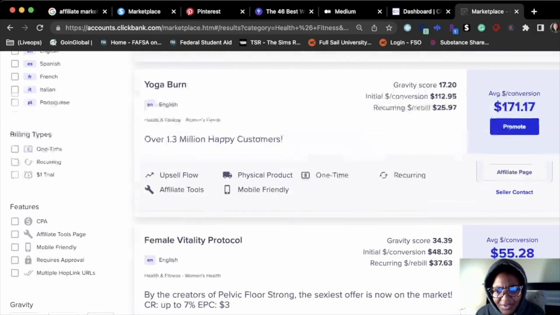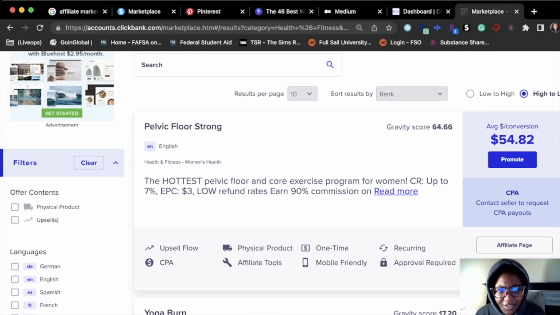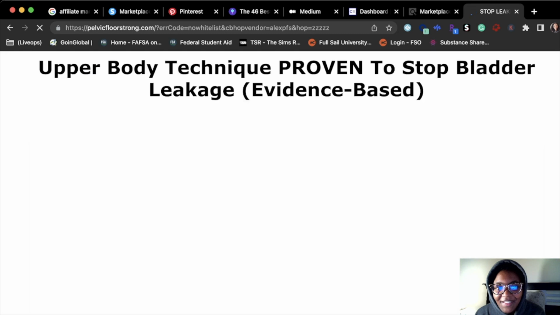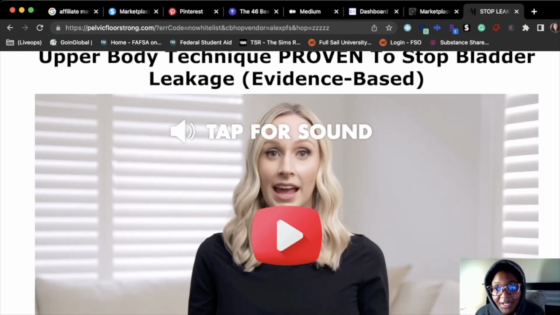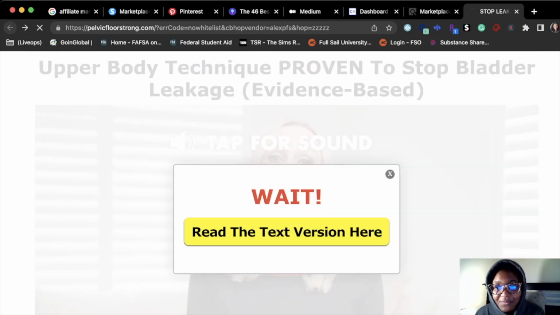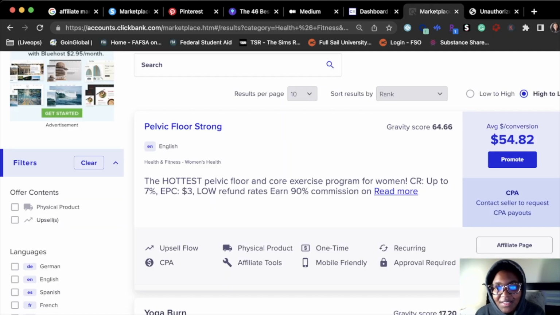Let's say that we were interested in this pelvic floor strong product, so we can click it. You can check out their page. Okay, let's go to the product page, and you can check out their page to see what it's about. This is just a basic example of what this is. Once you look at their page, you kind of get an idea of what the product's about, and maybe you decide to promote it.